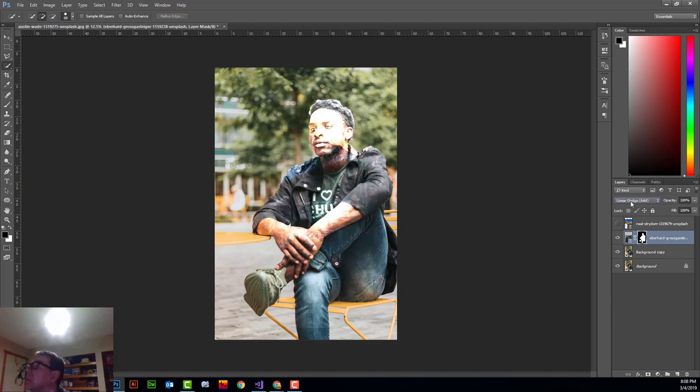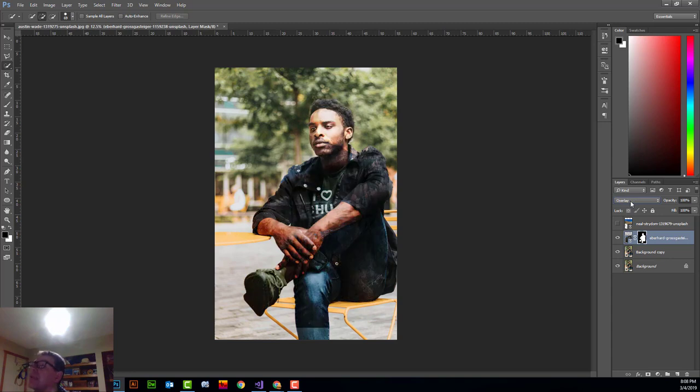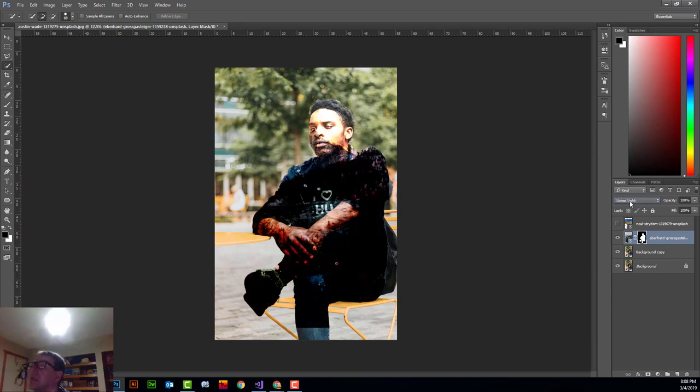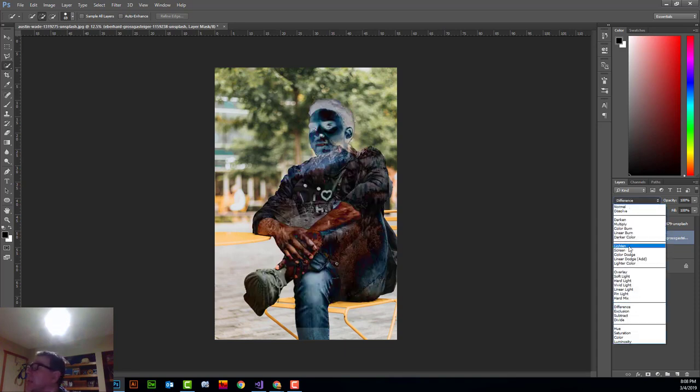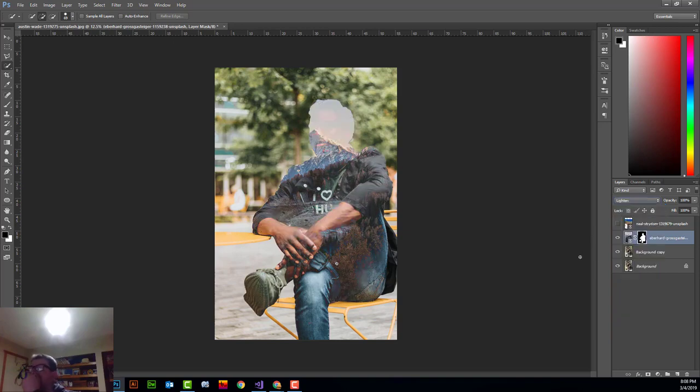Screen is good. Color dodge. Lighter color is pretty nice, but maybe not drastic enough for me. So far the lighten has been the nicest. A bit too drastic. Pin light, hard mix. So I think I'm going to go back to lighten. And I kind of like lighten the most.